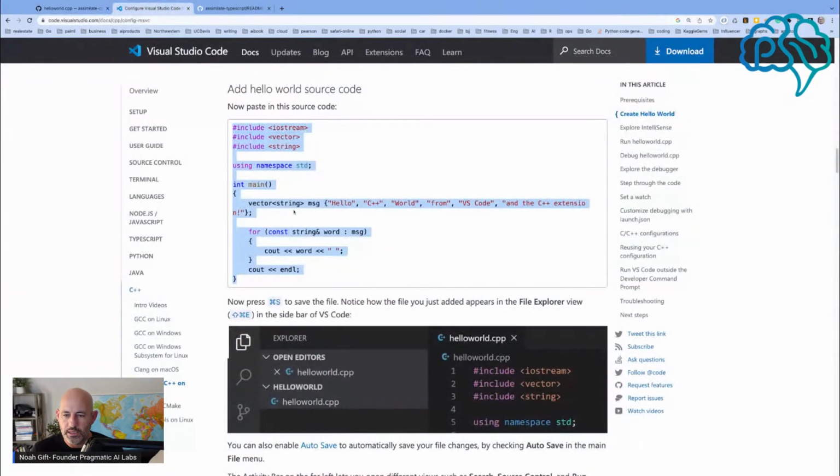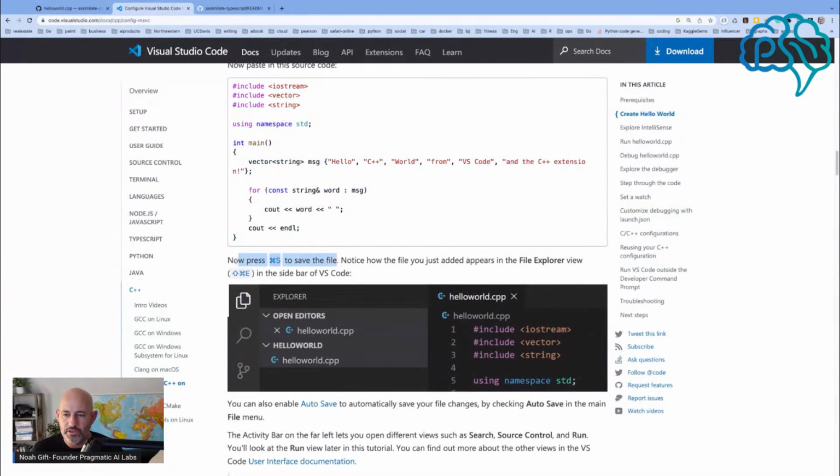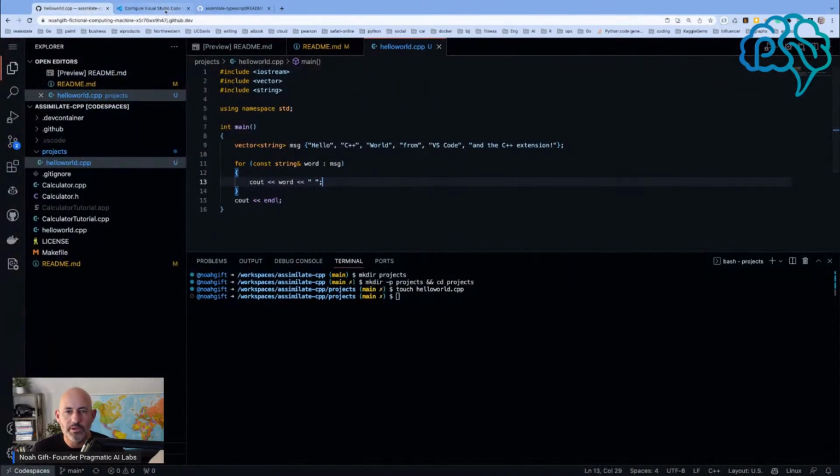And then the next thing that we can do is press save to save the file. Notice how the file appears in the menu to the side. Well, yeah, we see that. We do have this saved.